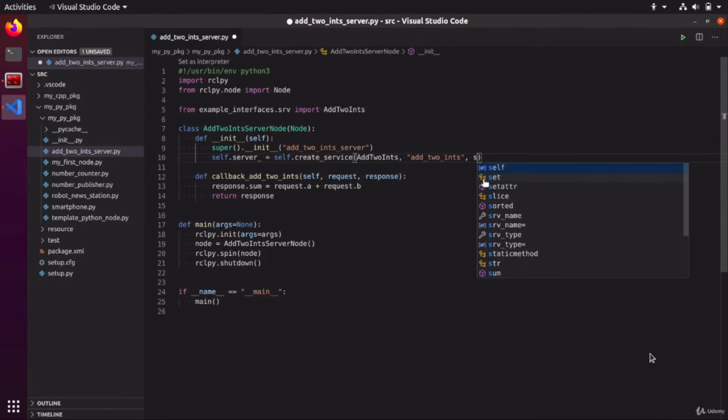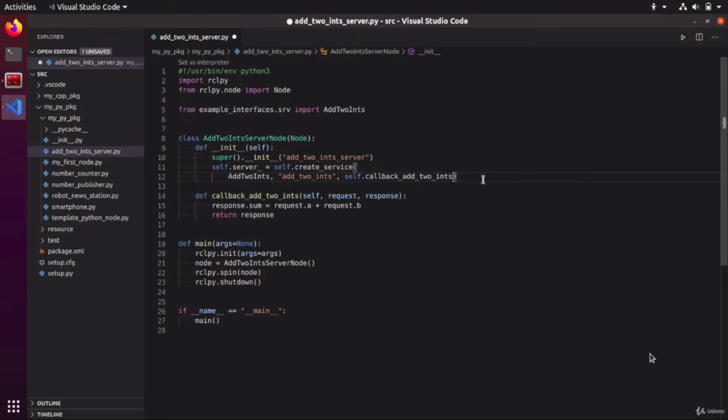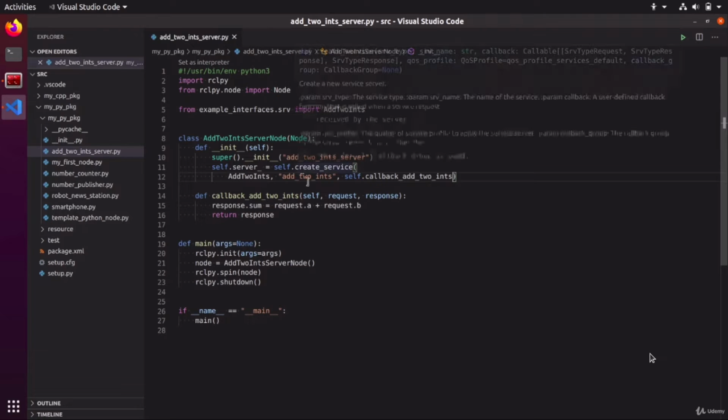And now let's add the callback here. So callback add to int. I will do some auto formatting. Great. So our code is now ready. As you can see, it's quite simple. Just one line to create a service, and then we have a small callback function.